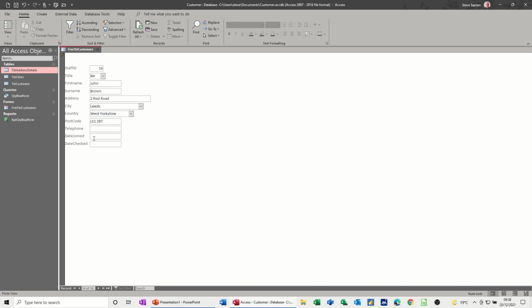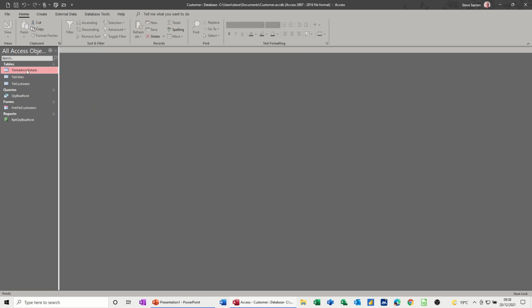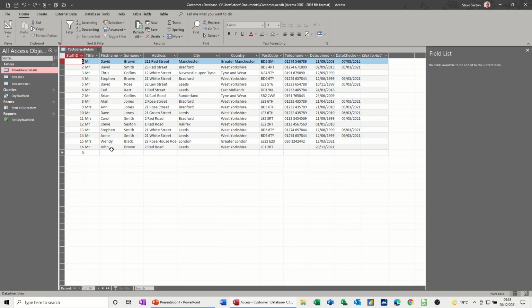I'm not bothered about, I'll do date joined, but that's about it. Not bothered about date checked and things like that. Close that down, have a look at the table, because that's just an input mechanism to the table. Open the table, and there's John Brown at the bottom filled in.